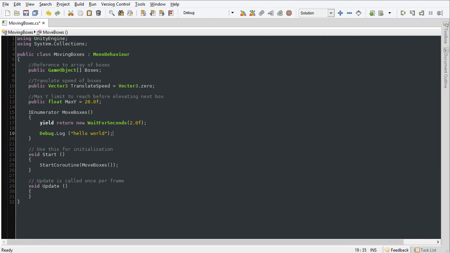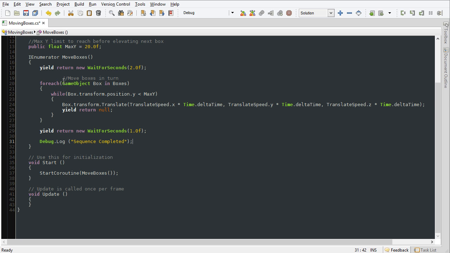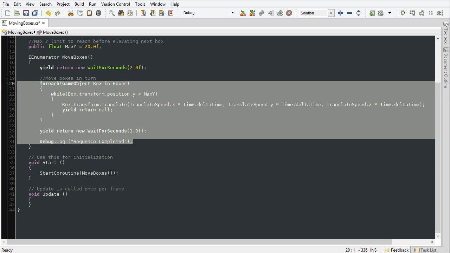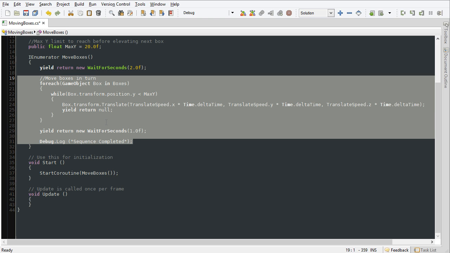So let's move forwards with our coroutine, and here we're going to be completing the coroutine to encode the entire animation sequence for our boxes. Now we don't need this debug.log hello world statement, so I'm going to highlight it and completely replace it with some new code. I'm going to paste that in by pressing Ctrl V on the keyboard, and you can see the new code has been added in this highlighted block here.